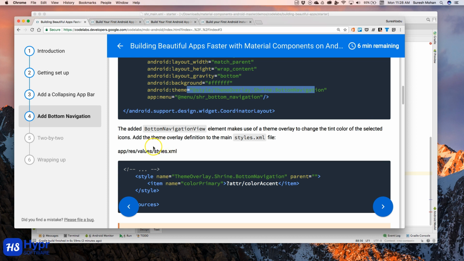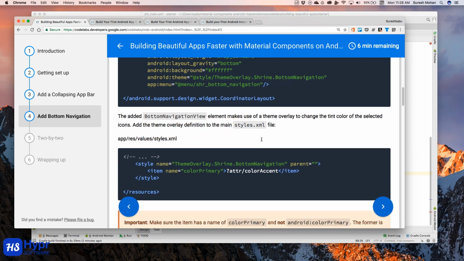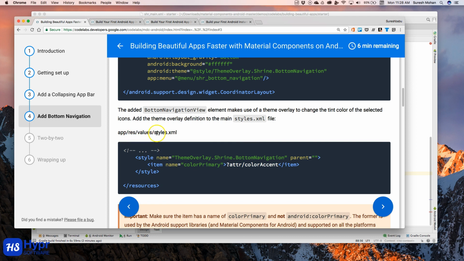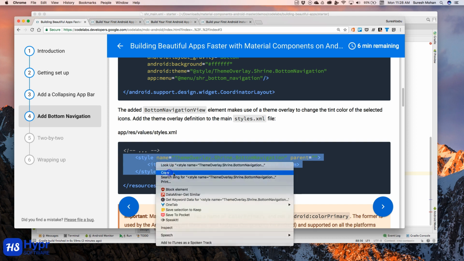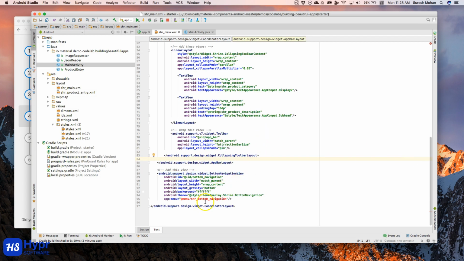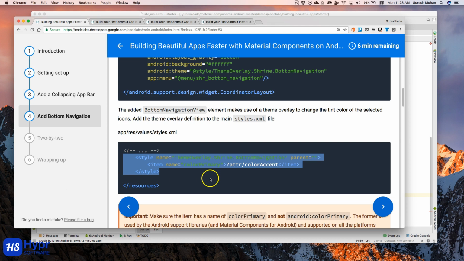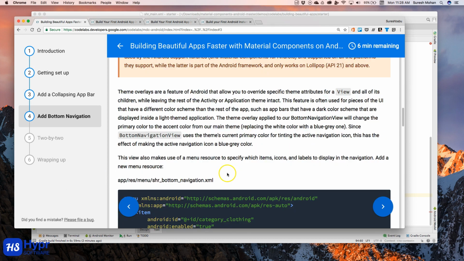Okay, selected icons. Add the theme overlay definition to the main styles.xml file. Remember, there were 3 styles XML files, and the main one doesn't have any version number, so this is the one. So we need to add this style. So right now we have a red squiggly for the menu and also this bottom navigation. So hopefully these will go away very soon with the more material added.